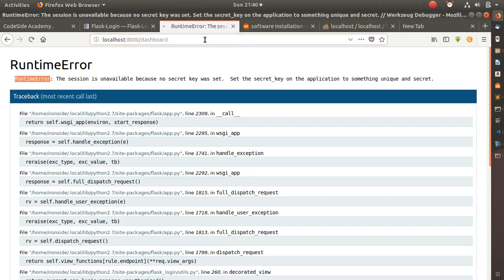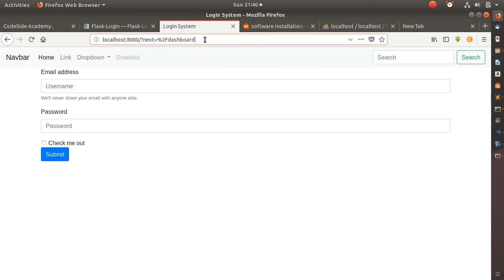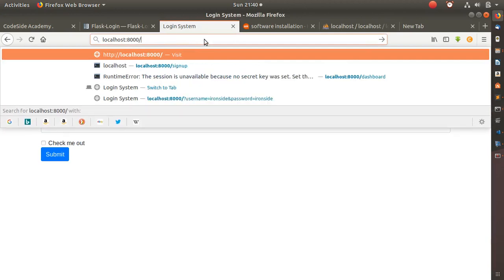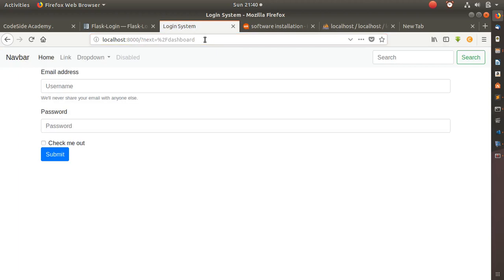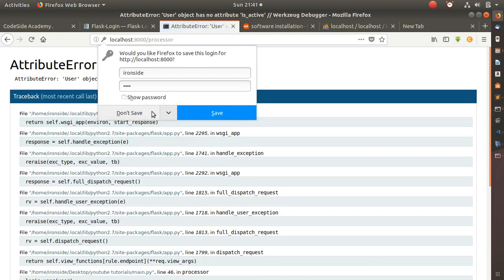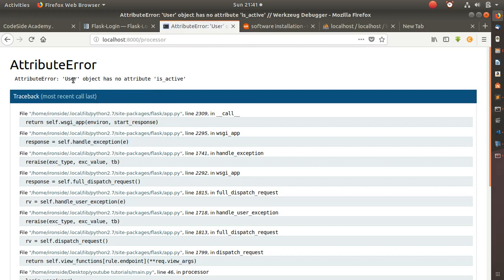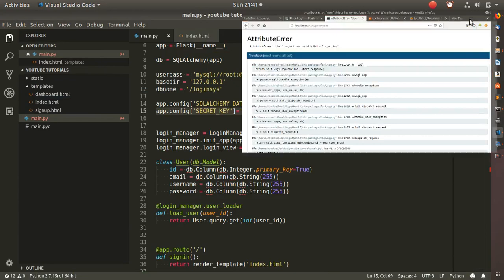So now I should try to visit the dashboard. Now you can see I can't visit the dashboard. It's not giving me the next page, which is the dashboard. If I try to visit the dashboard again, I can't because I'm not authenticated, I'm not logged in. So to be able to do that, let me log in, and the password will be 11. So that is the error, and we have this: user object has no attribute is_active. Oh, what's that?